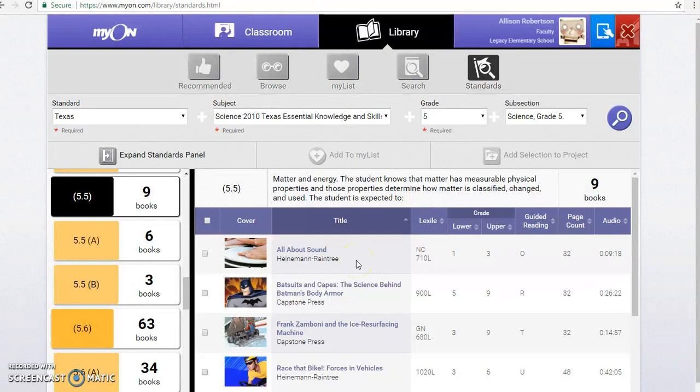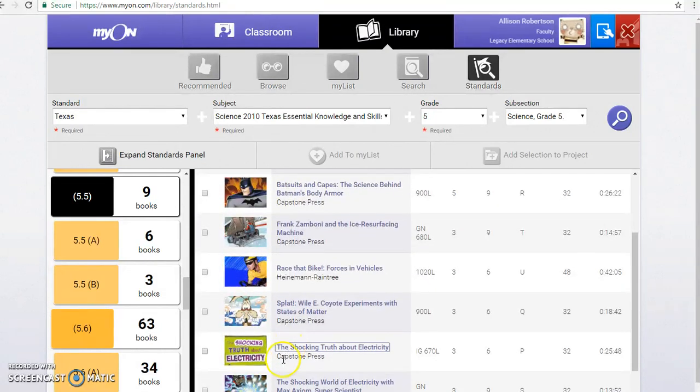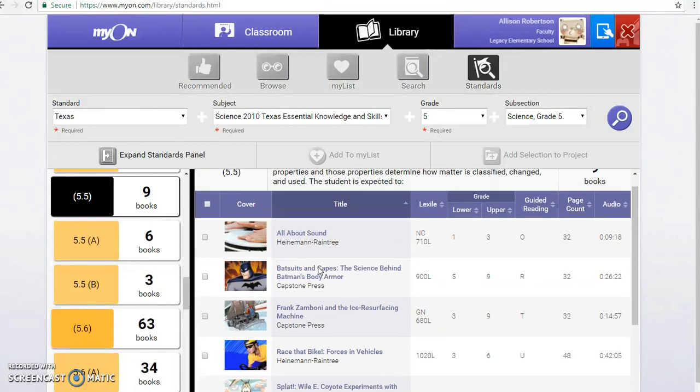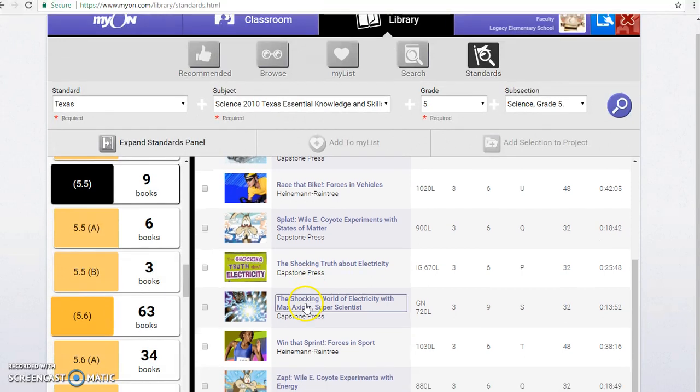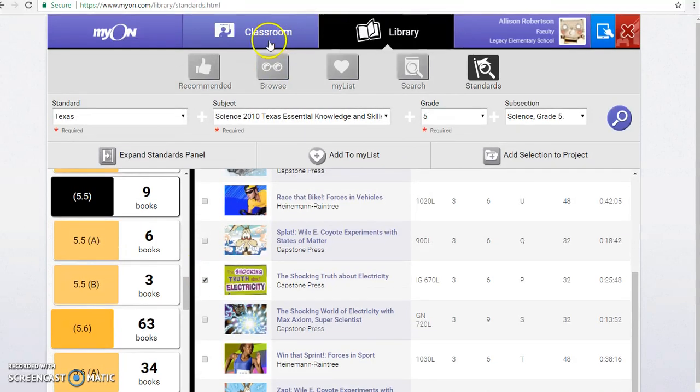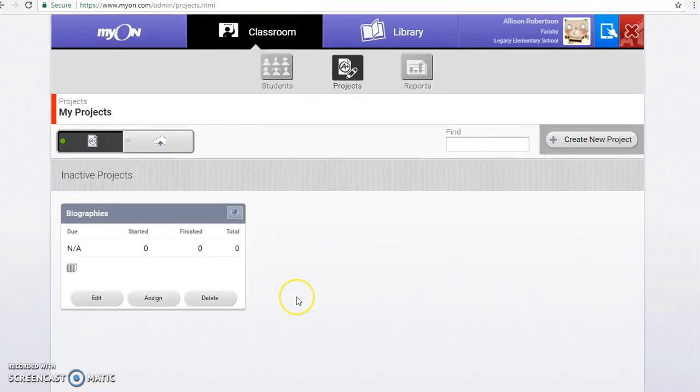The first thing you want to do, if you're in this section here, and you're the science teacher in 5th grade, and you want to maybe assign this book, you can click there, and then go back to Classroom. Wait, sorry. Let's go ahead and back up. Let's go to Classroom and Projects. And I'm backing up a few steps so that we can get our project created first.